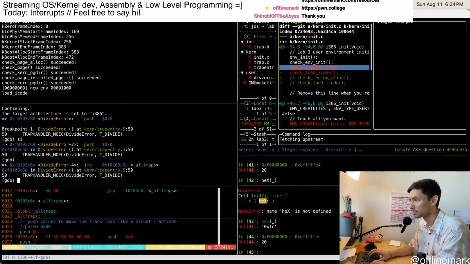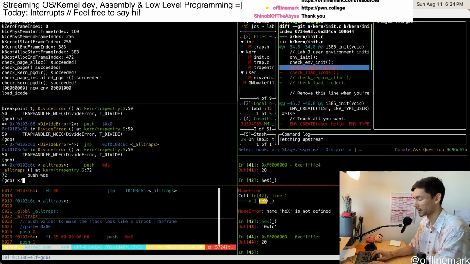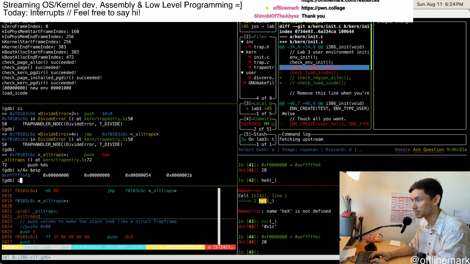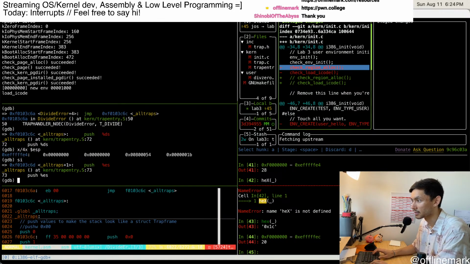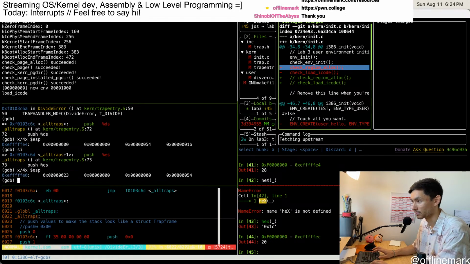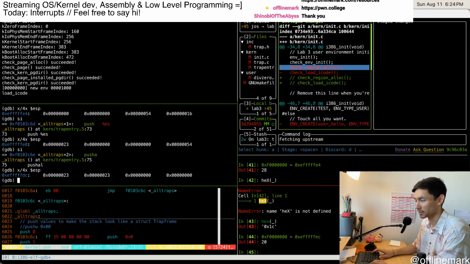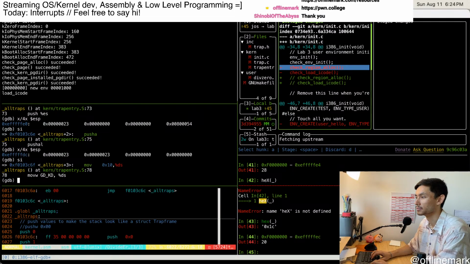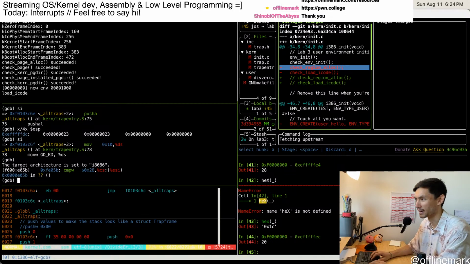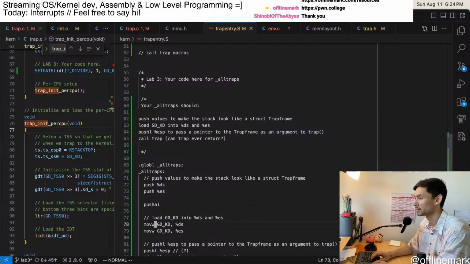Continue, step. All right, let's take a look at our stack. Push a DS. Got the 23. We'll push the ES. Also got the 23. And we're okay. Now this doesn't work. Move. So presumably that didn't work for the same reason.